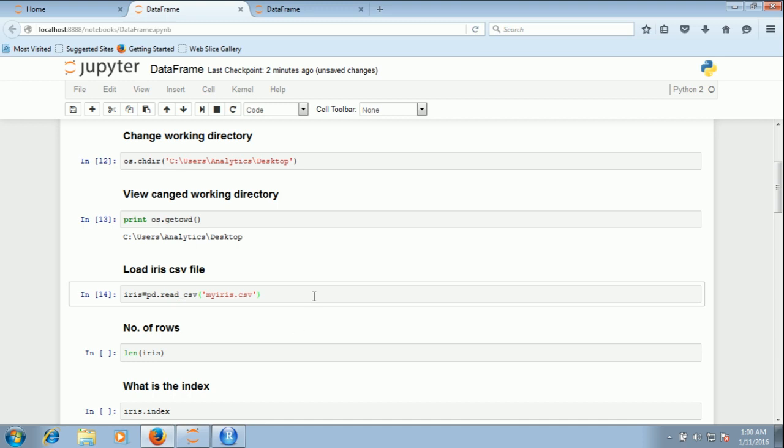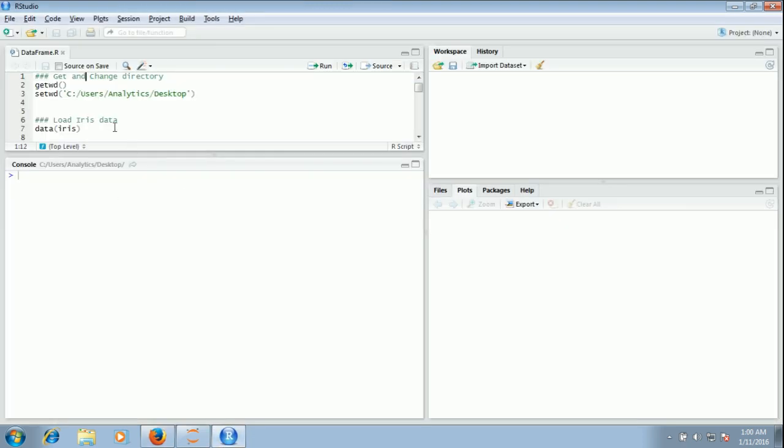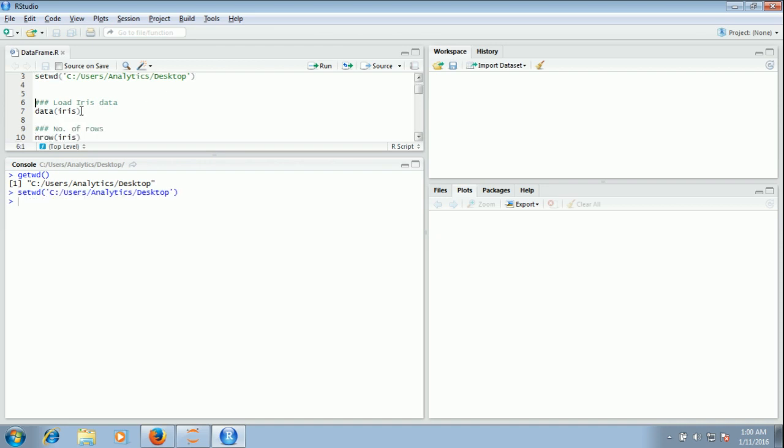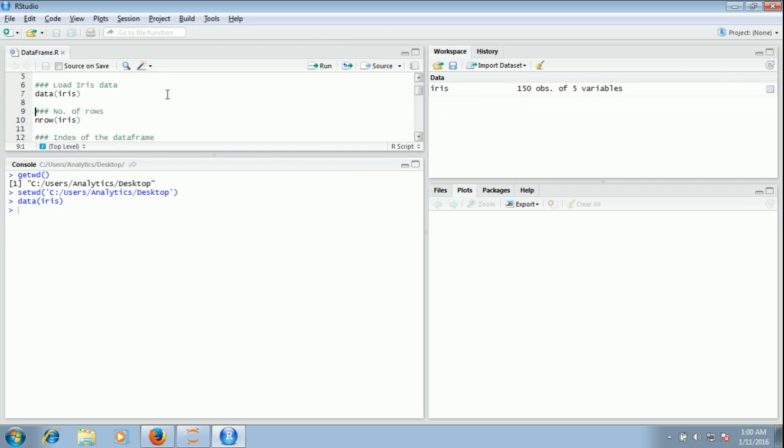Now let's switch over to R and try and replicate these commands. As usual, getwd would get you the current directory, which is again the desktop. I don't need to set it up again, so let's run it. With this, we'll be loading the iris data. You can see here the iris data has been loaded. Let's see in R, if you want to know how many rows of data iris has, you can look at it from here, 150 observations, but nrow would also give you the same number.